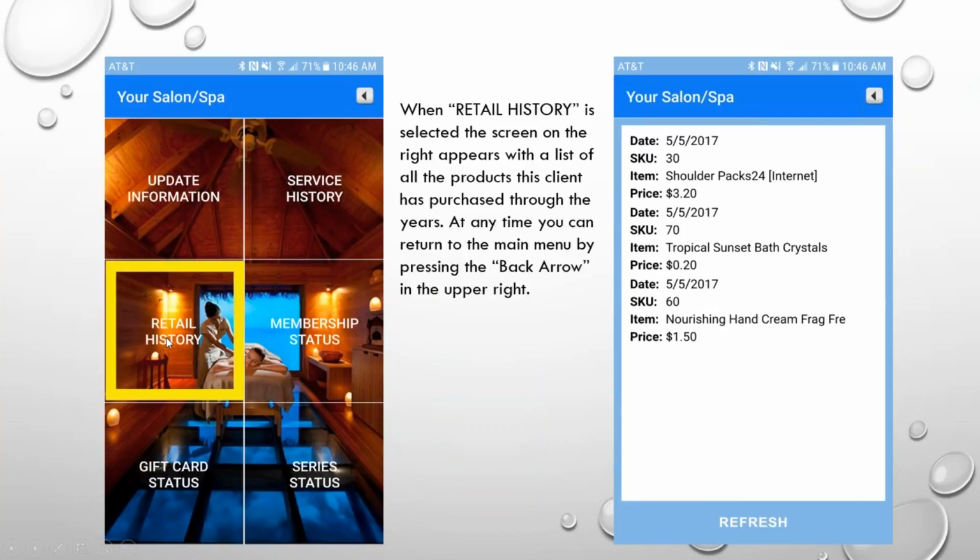Then they can go to retail history, same thing. Date, SKU number, and the product that they purchased. And if it says internet next to it, then it means that it was purchased online. So this product they purchased online, this product was purchased in-house.